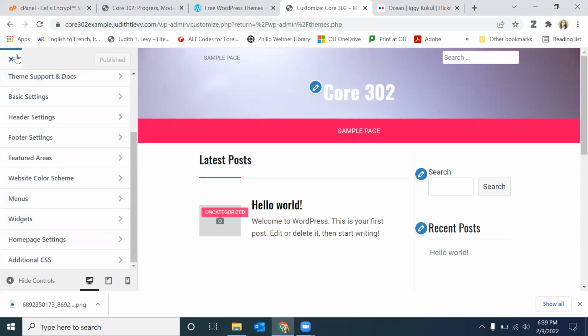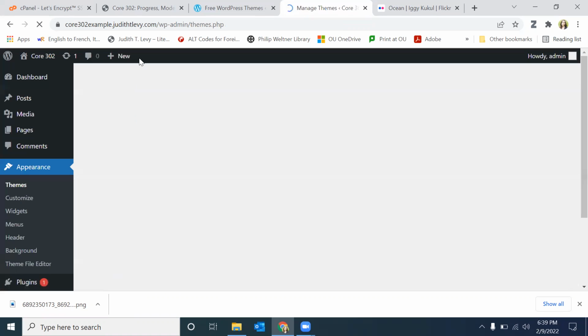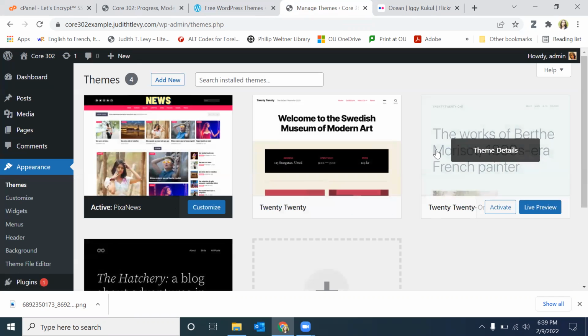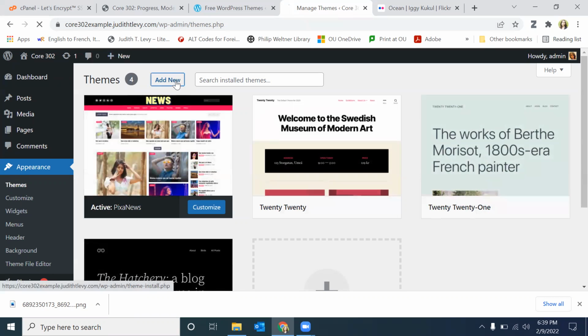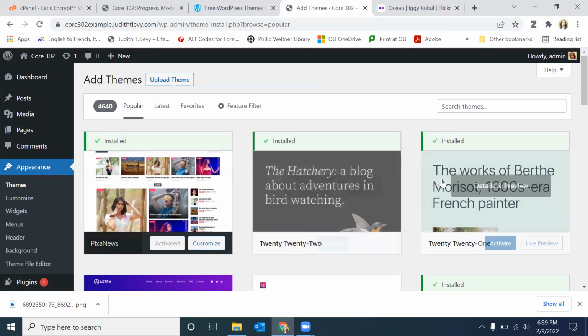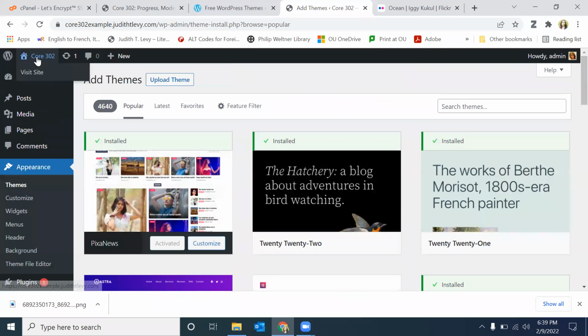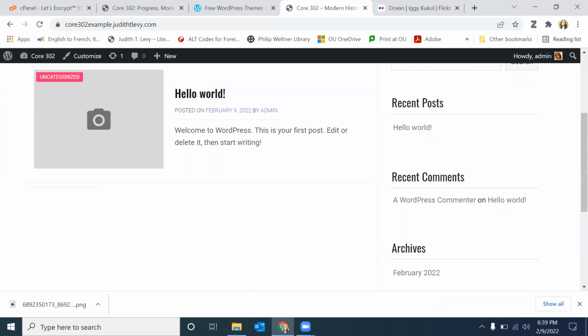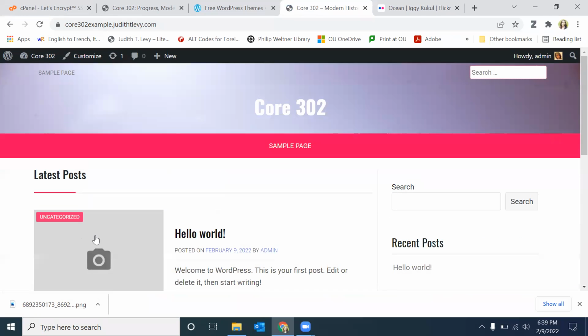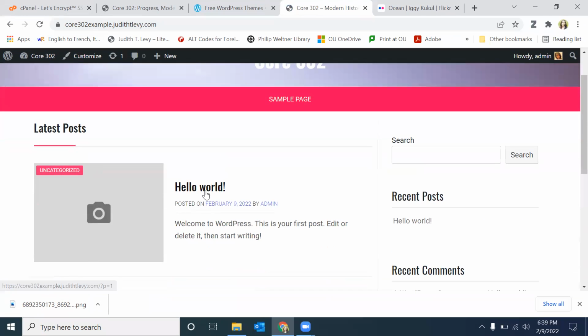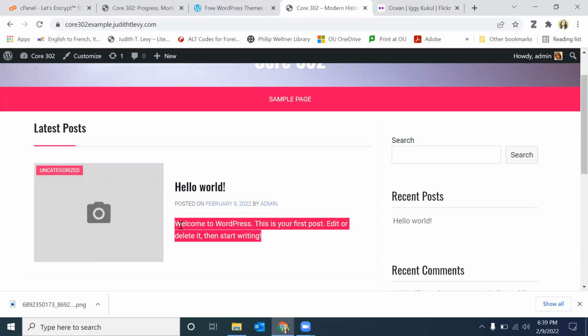But I do want to install one other theme just so that I can show you how it changes. I add a new theme. Actually, no, let's install a new theme after we've done a post. So as you see, this one has an image space, and then posts have a little bit of words coming in as a preview.